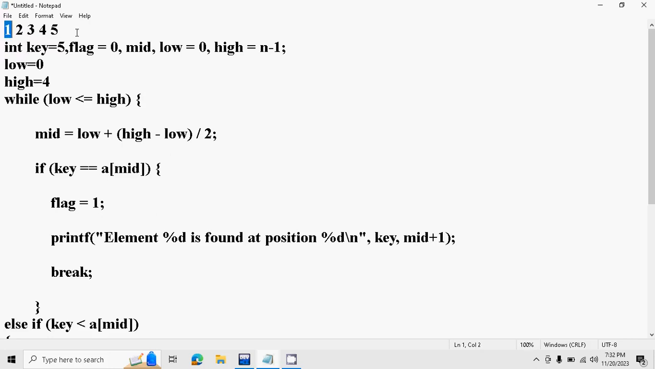The condition in binary search is that the input must be in sorted order, meaning ascending order. The first step is to find the middle element. If my element is lesser than the middle element, I search on the left hand side. If it is greater than the middle element, I search on the right hand side. Likewise, I traverse all the elements.